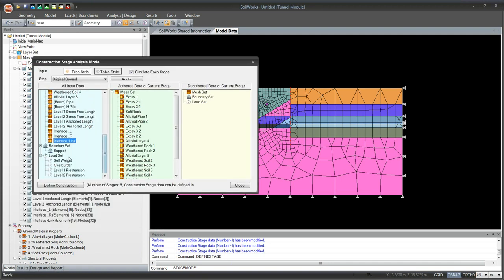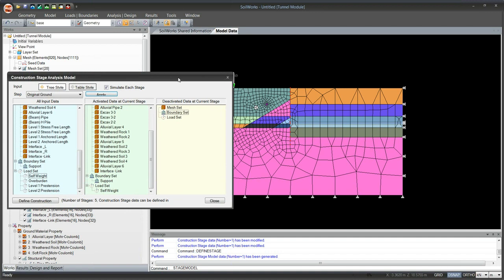Talking about the boundary set, I will define the ground supports, and talking about the load set, I will just define the self-weight in this stage. So you can see that whatever thing that you put in the activated data at current stage, it will be activated and it will be applied to the model. So I'll click on Apply and you can see that the first stage has been created.